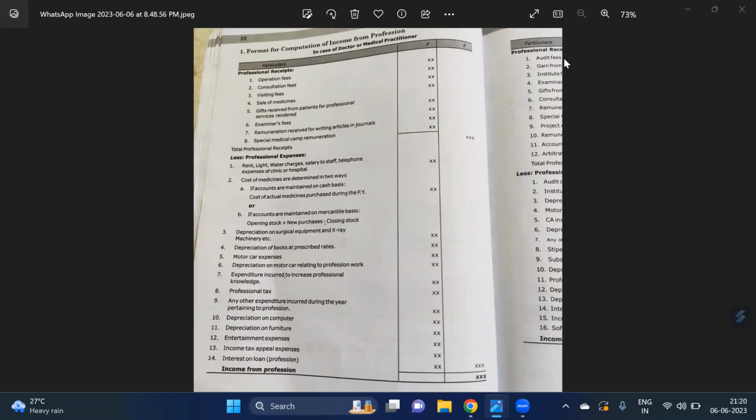Today we'll be studying the topic of profits and gains from business or profession. Before jumping into the actual chapter, I'd want you to know about certain topics here and there. The first thing is there are two different kinds of acts. One is Companies Act and one is Income Tax Act.